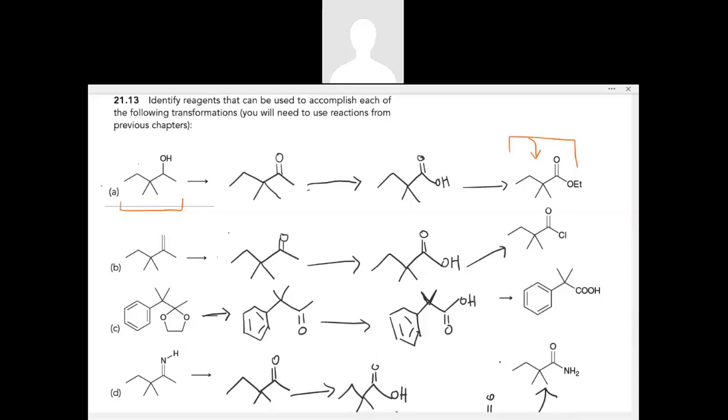So in part A here, we see that we have this alcohol, and we know that we need to get to an ester. So somewhere in between, if we were to generate, say, this carboxylic acid here, we could react that with an alcohol and then generate this ester. So let's see how we can get there.